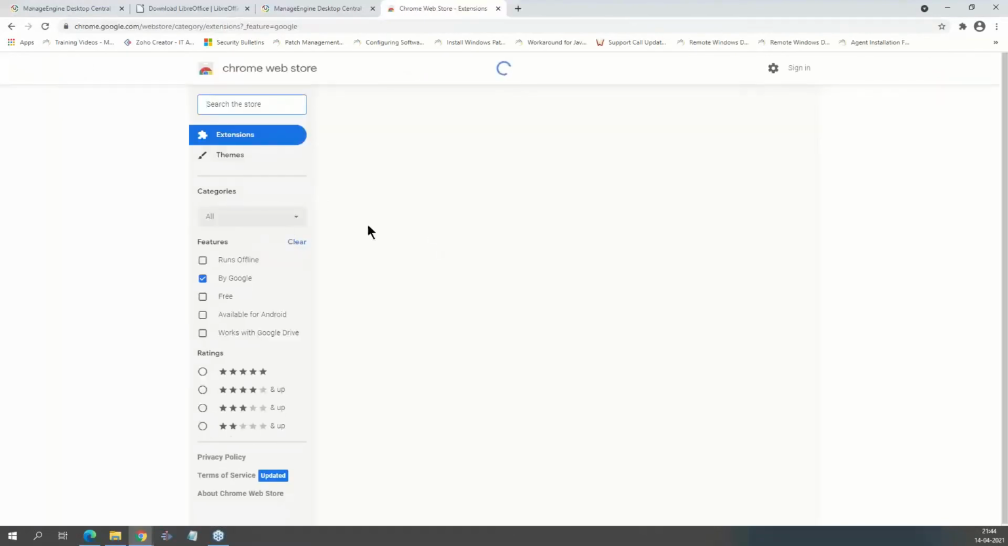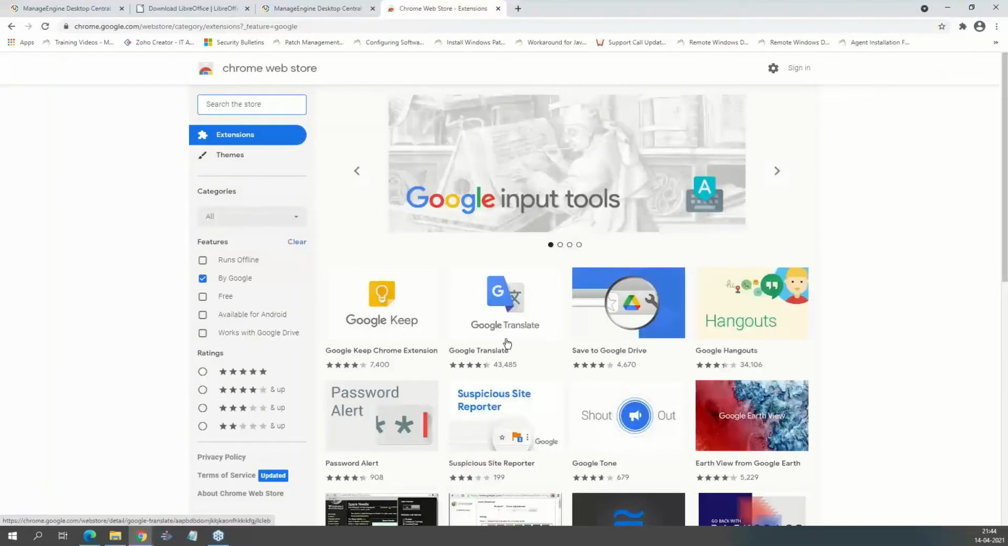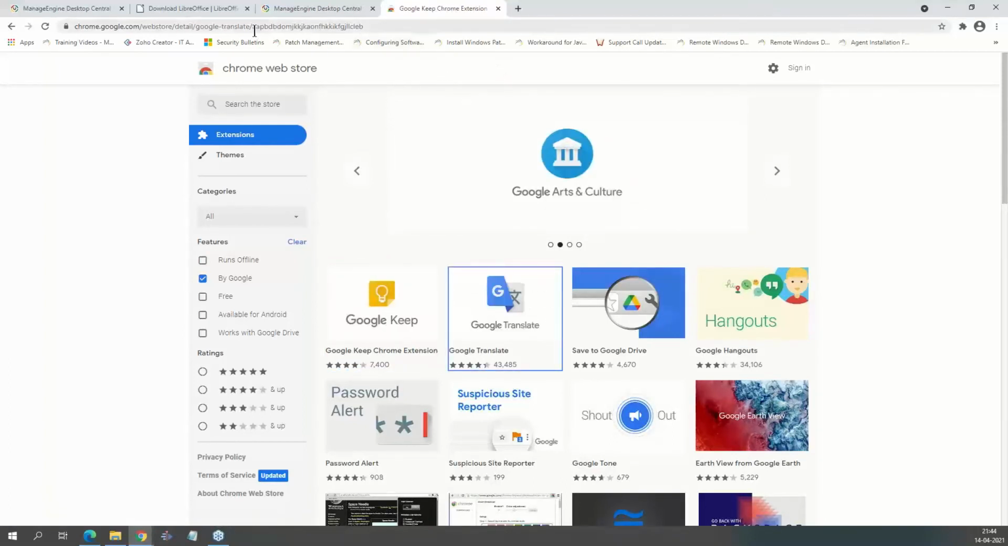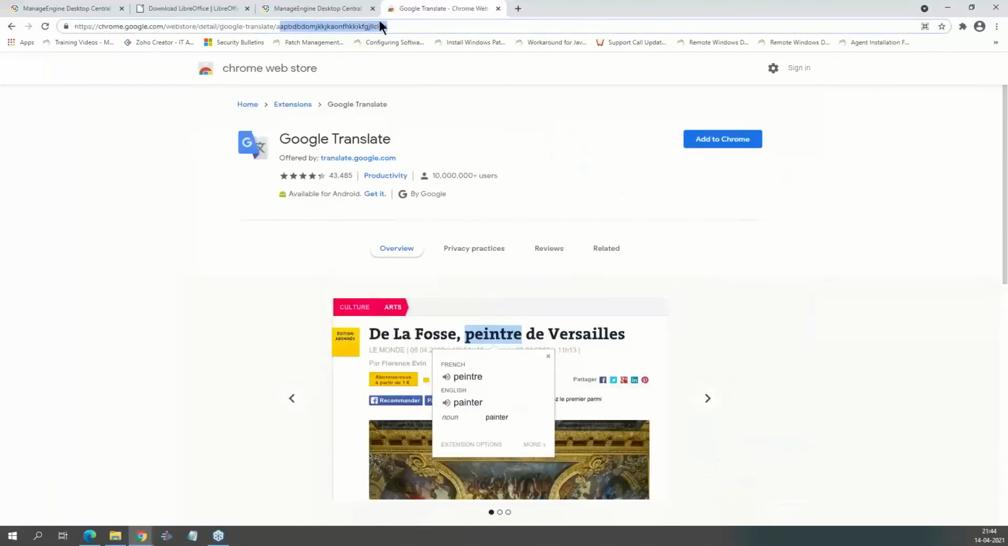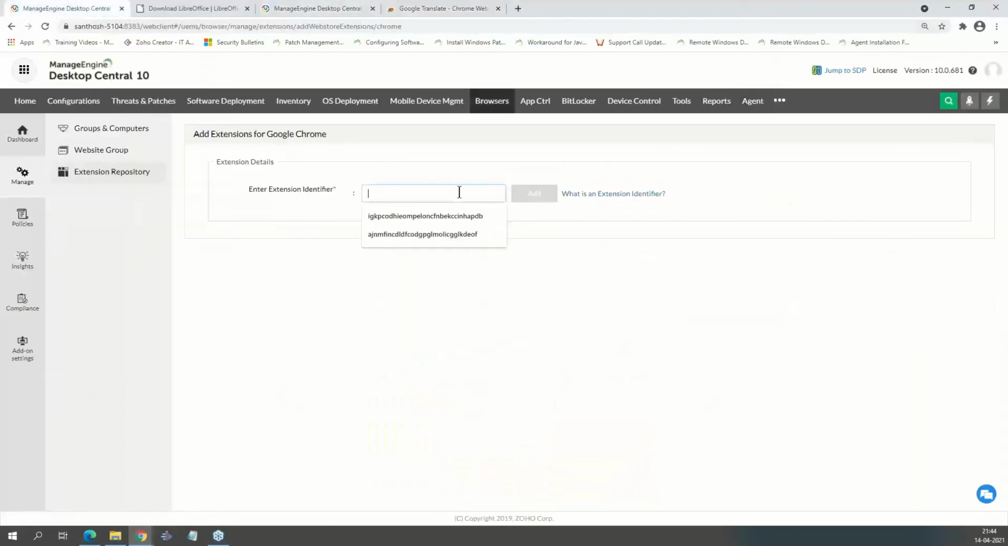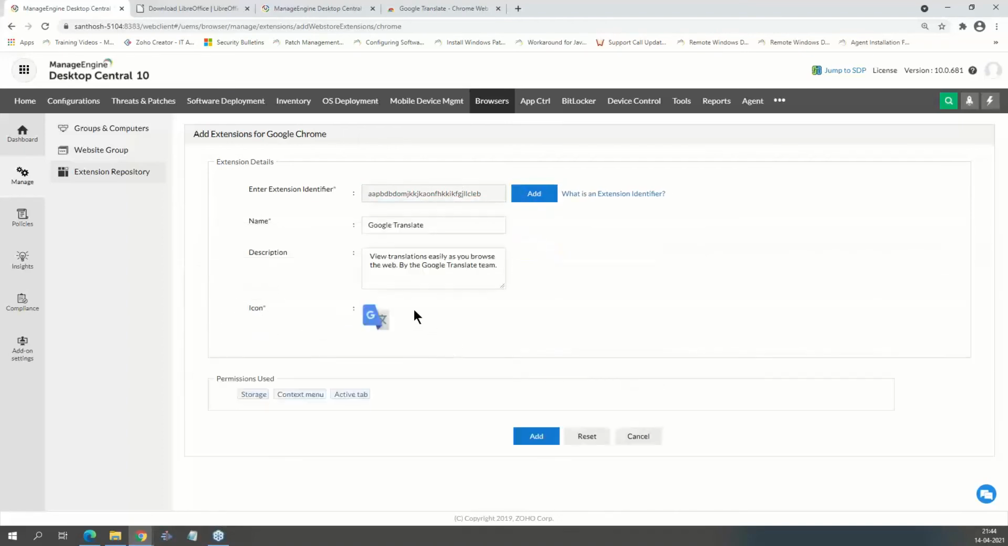You can search for different extensions, and when you select any one of them, let's see Google Translate, for example, it will display an identifier over here. This is your identifier, on the top. You can copy that identifier, come back to Desktop Central, place that identifier and click on add. It's going to add that extension to your browser's security.